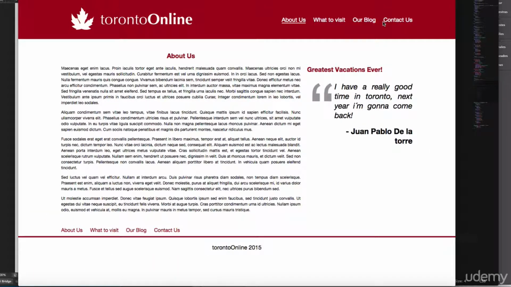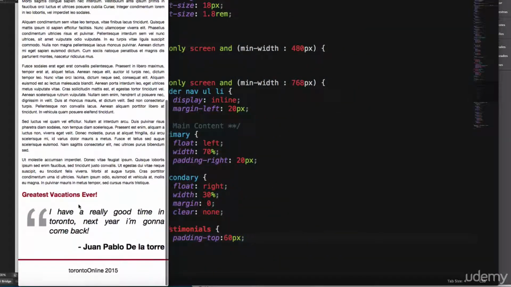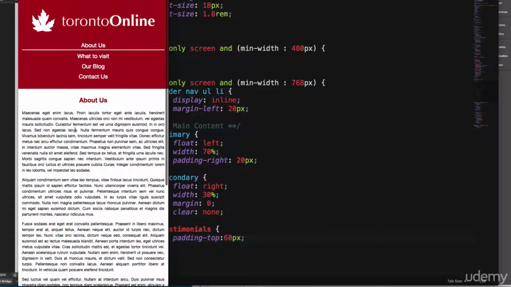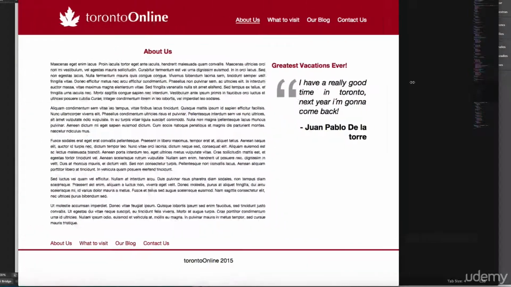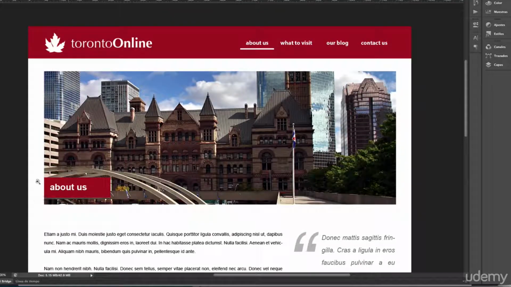So this way, if I make this smaller, you can see that the sidebar is at the bottom and the main content is here at the top. So we are continuing working with the mobile first approach to our theme. You can see we have this image. So in the next video, we're gonna introduce the use of the feature image in WordPress.